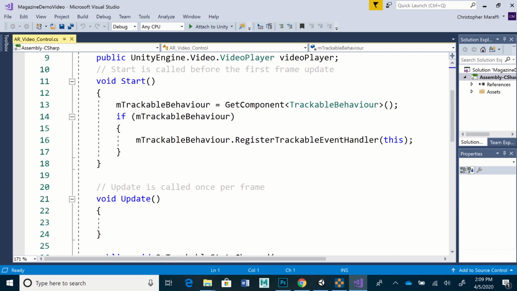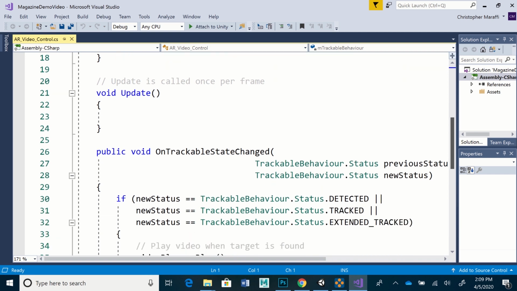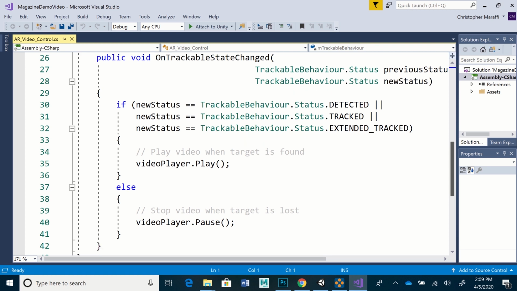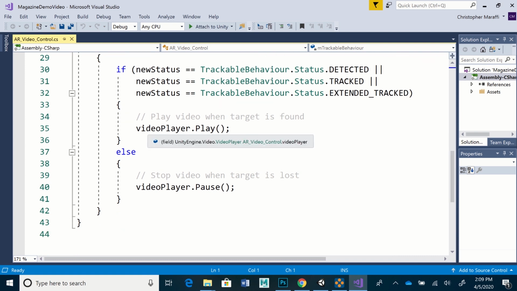And the important thing to know is that it's going to get the trackable behavior components, and then it's going to look to see when it's being tracked. So it's looking at the status and is it being tracked, and also something called extended tracked, which is beyond what you can see on your camera, but your camera can still see it. So all of that it's looking for in an if statement, which means that it's looking to see if that's true. And if it is true, then it's going to play the video player.